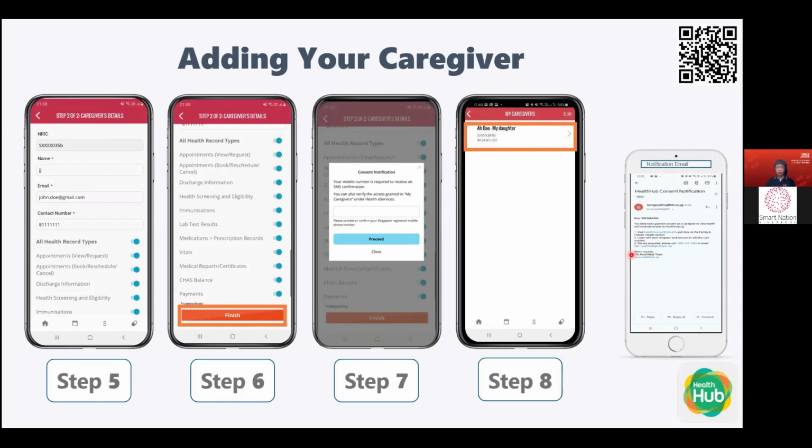This is just to make sure that in setting up the access, there is a record somewhere and that you're notified, rather than thinking, oh, I can't remember, have I granted access, have I not? Yes, you can go into HealthHub and take a look subsequently under my caregivers, and you'll be able to see there. Another way is you will be able to see it on your WhatsApp, on your SMS phone.